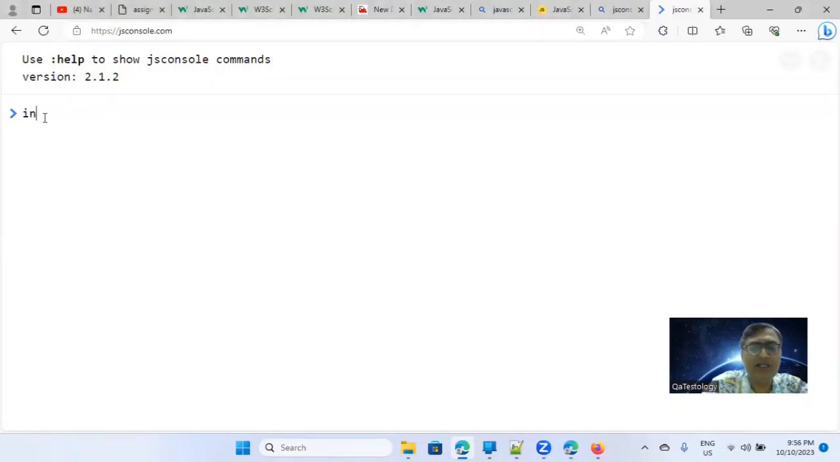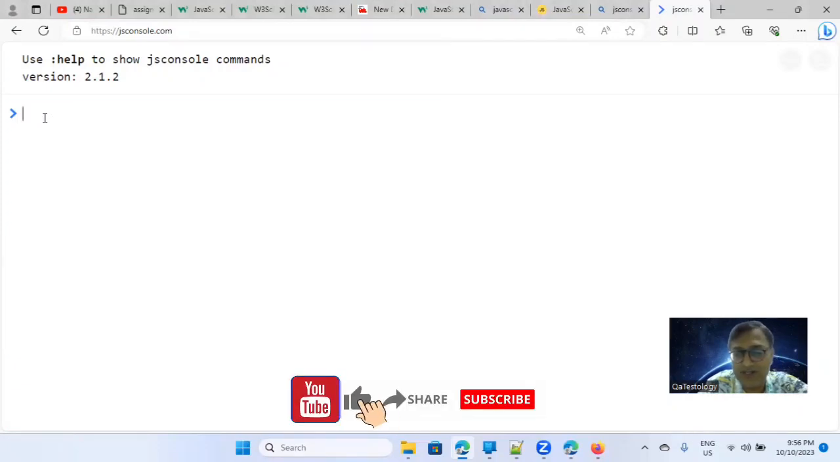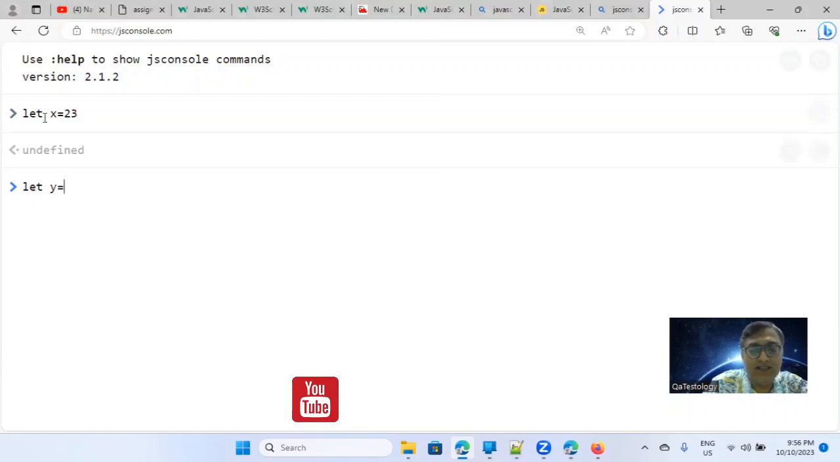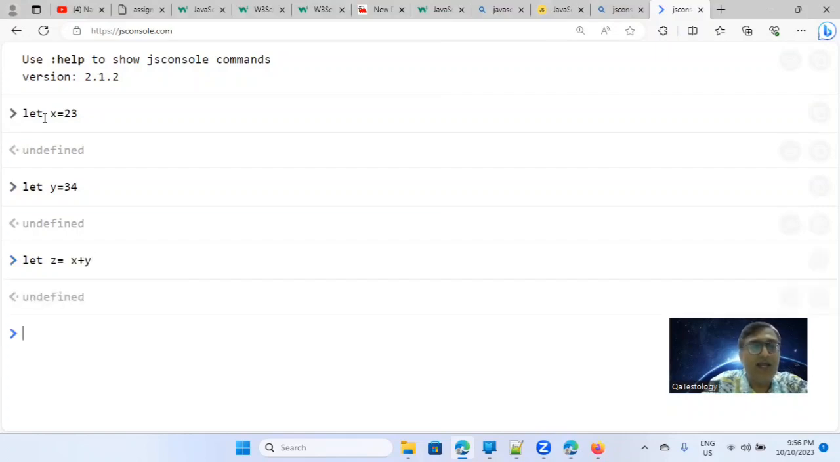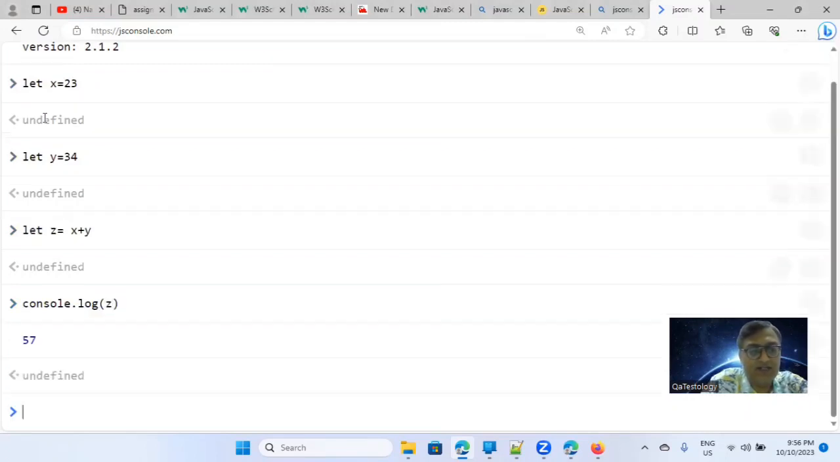Right. So for example, I can say integer, sorry, no. Here in JavaScript, there is nothing like integer or those things. You can say let x is equals to 23, let y is equals to 34, let z is equals to x plus y, and here you have to say console.log, which is like printing z. So this is giving me 57, which is x plus y.